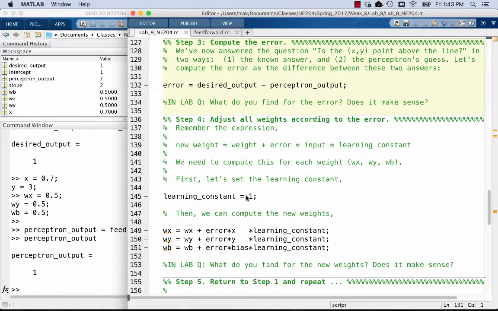On to step 3, compute the error. In the previous 2 steps, we've answered the question, is the x, y point above the line, in 2 ways? First, we computed the known answer. We did that in step 1. And second, we computed the perceptron's guess. What we'd now like to do is compute the error as the difference between these 2 answers. I have good news. This step is relatively straightforward.